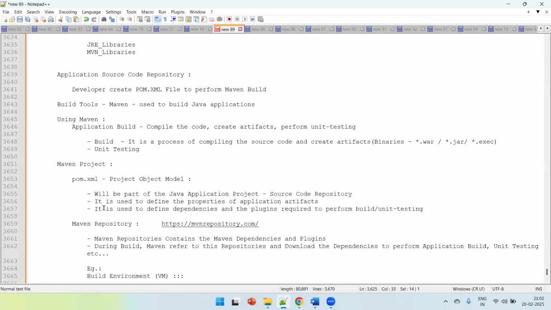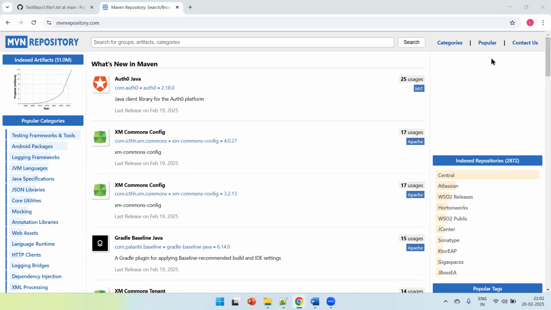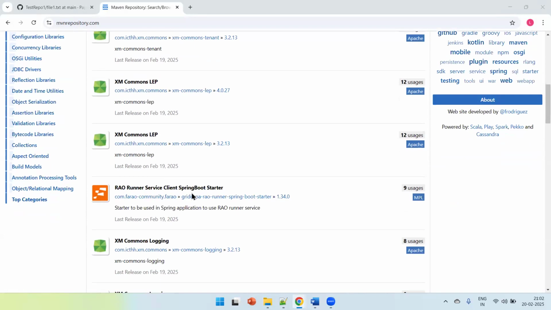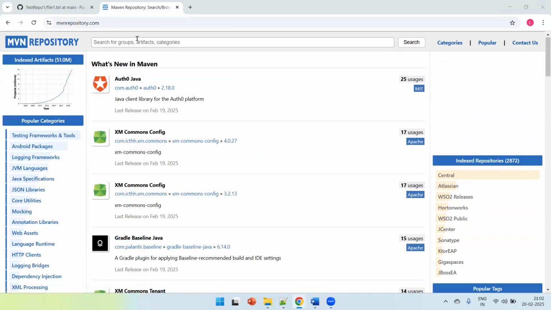You see? So how can this pom.xml file identify the dependencies? It uses a Maven repository. There is a repository called mvnrepository.com. It is a Maven repository. If you can see my screen, it is a repository where we can see the Maven plugins and dependencies that we want to use in our build environment.